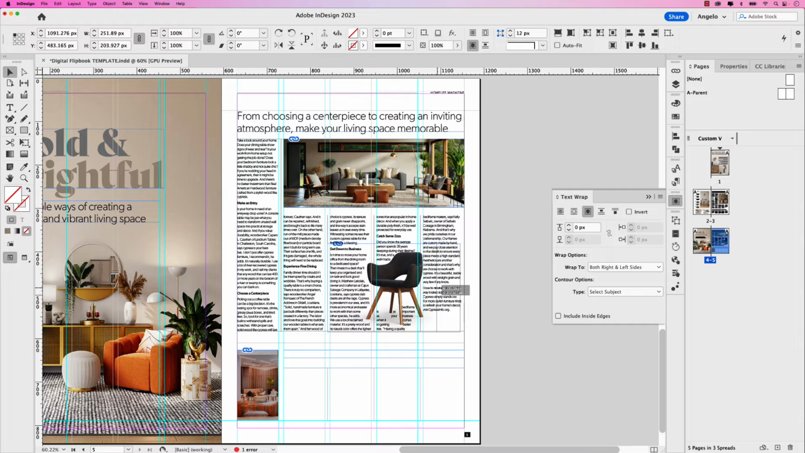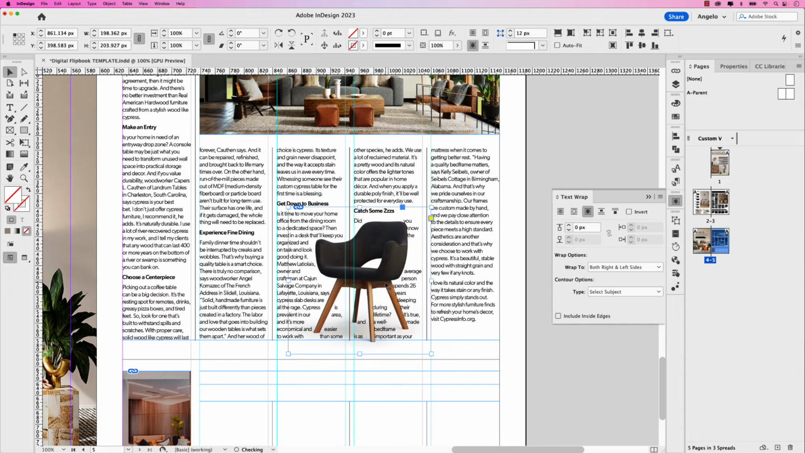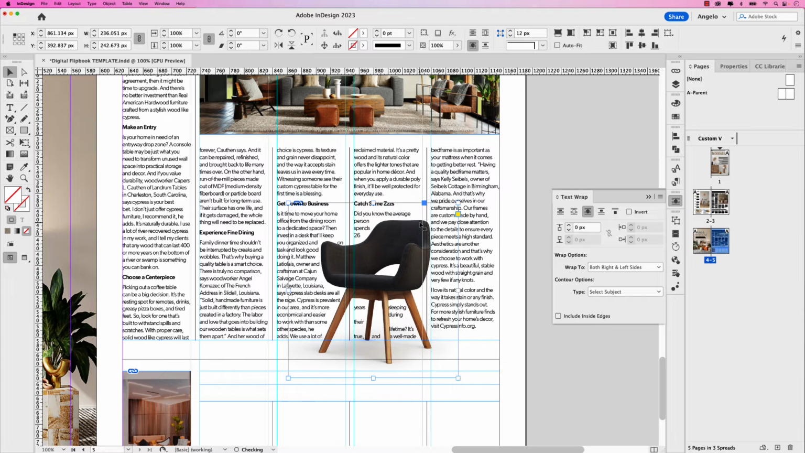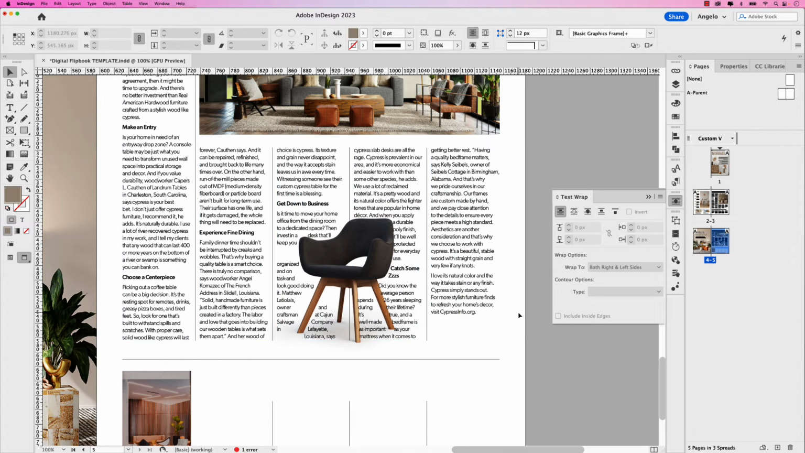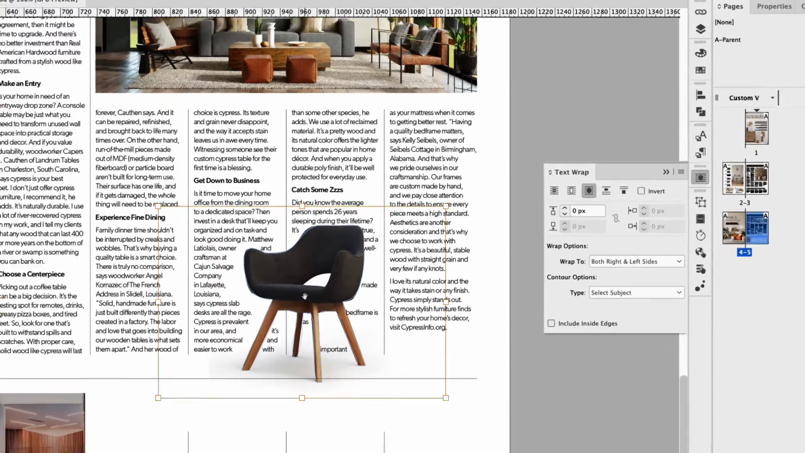Now I can just maybe adjust this frame. And I'm gonna zoom in here and let's adjust the chair so we get a good wrap around it. And I might just bump it up or scale it up, hold Shift Command, that's Control and Shift on Windows. And then let's just adjust it like so. We can also increase the size of the wrap itself.